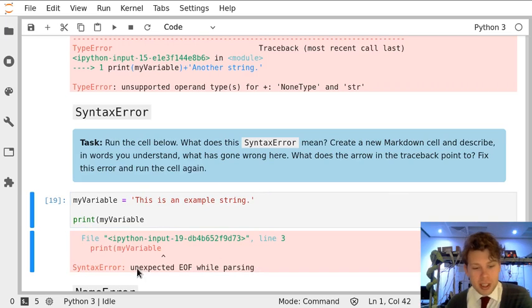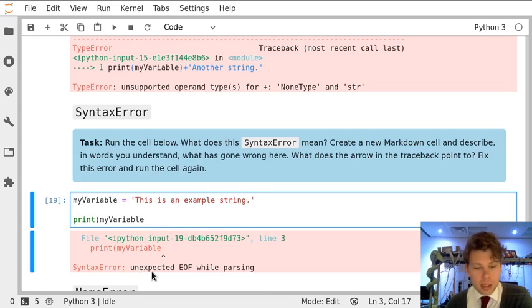This time, it says unexpected EOF while parsing. So while EOF was end of line, sorry, EOL was end of line, EOF is end of file, or in this case, cell. And in this case, what we've forgotten to do is put our bracket there.